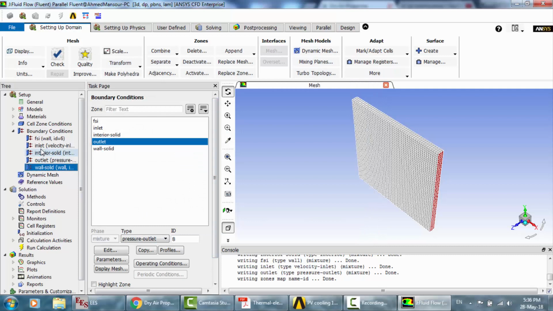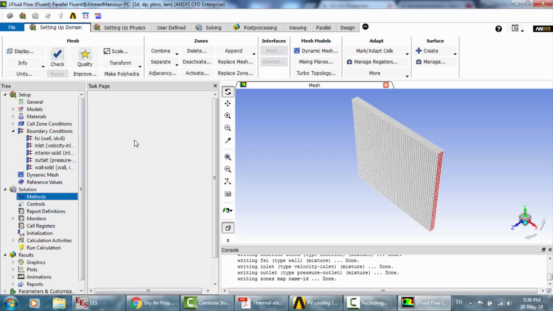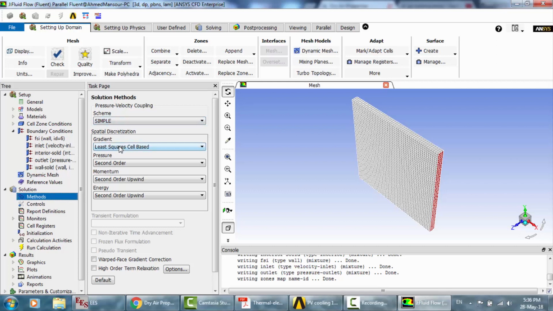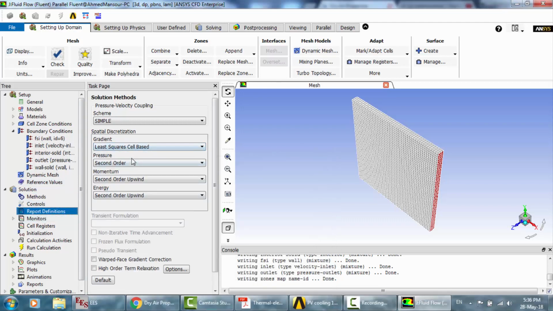Okay, interior is interior, it's interior fluid, okay. The methods: simple, least square, cell based, due to the structured mesh. If you have a triangular mesh, you choose node based, it is better. You can check that out from the Ansys theory guide.